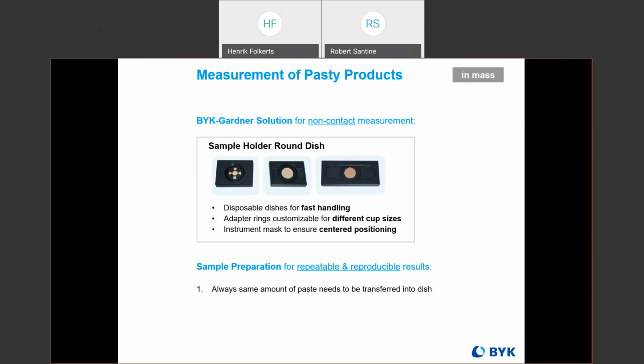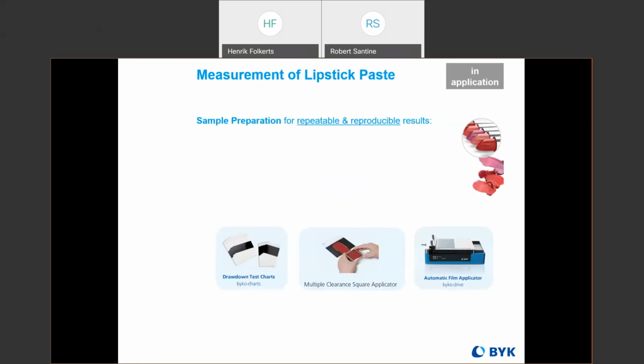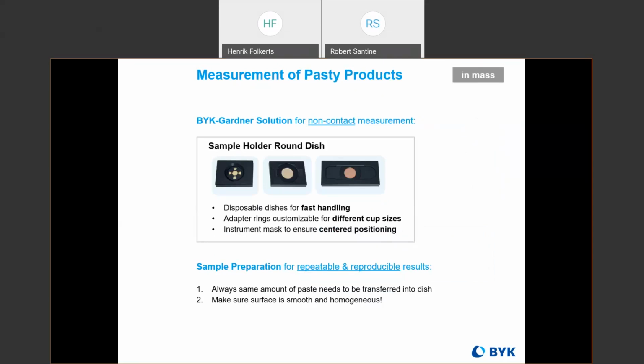To prepare your samples for repeatable and reproducible results, you always want to use the same amount of the product in the dish. You want to make sure the surface is, again, smooth and homogeneous. You always want to be very consistent with your sample preparation so that from measurement to measurement, you're always comparing apples to apples, always taking the same type of measurement so that they're comparable with each other. Any measured differences you get will be actual differences and not due to the sample preparation.